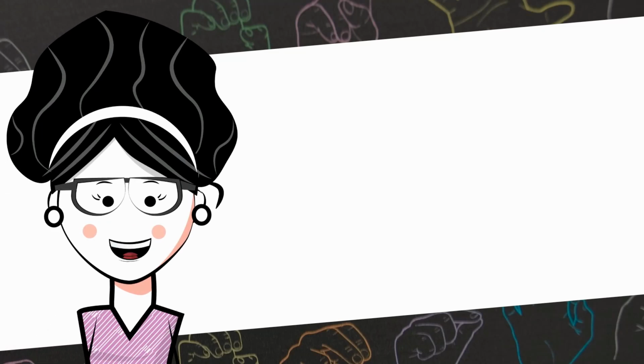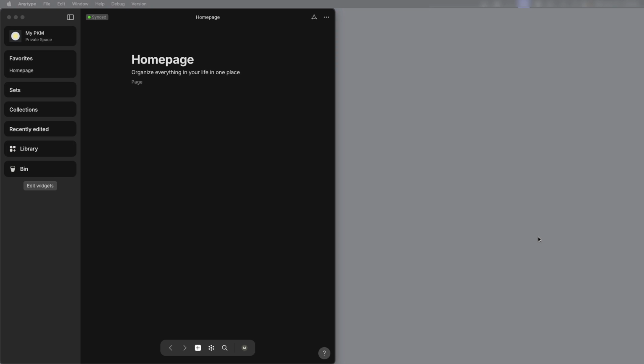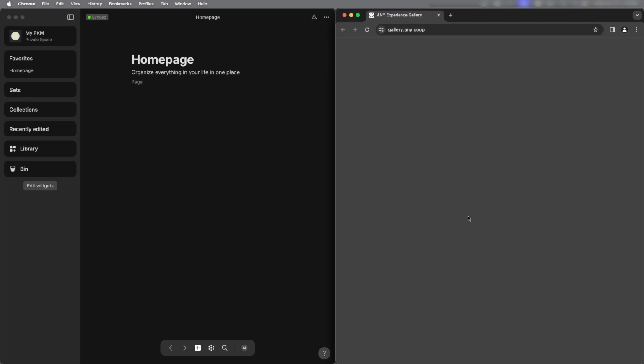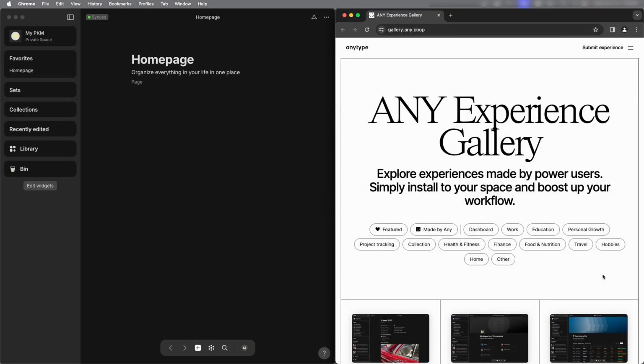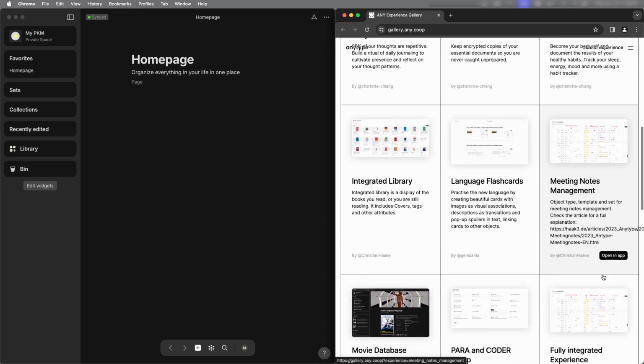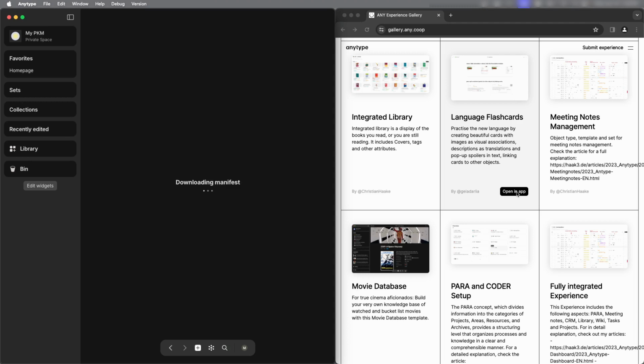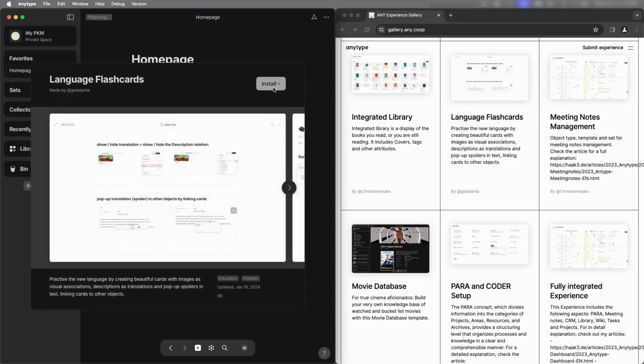Hi there, let's look at Anytype language flashcards experience. Now on the left I have my Anytype app open. Head down to the right corner on the bottom and select any experience gallery from that menu and you will have this pop up in a new browser. Once you select language flashcards, click that open in app button and it will start downloading.